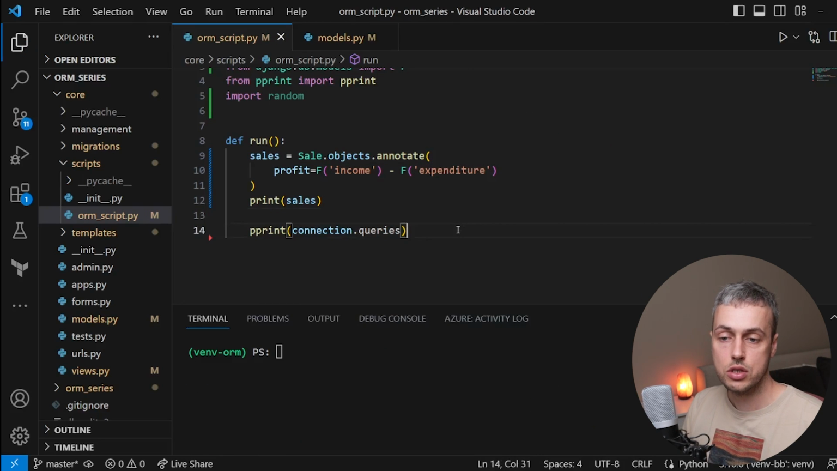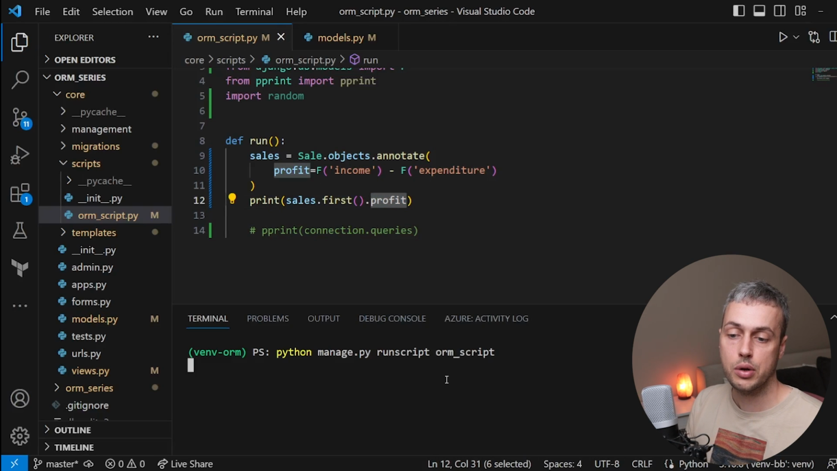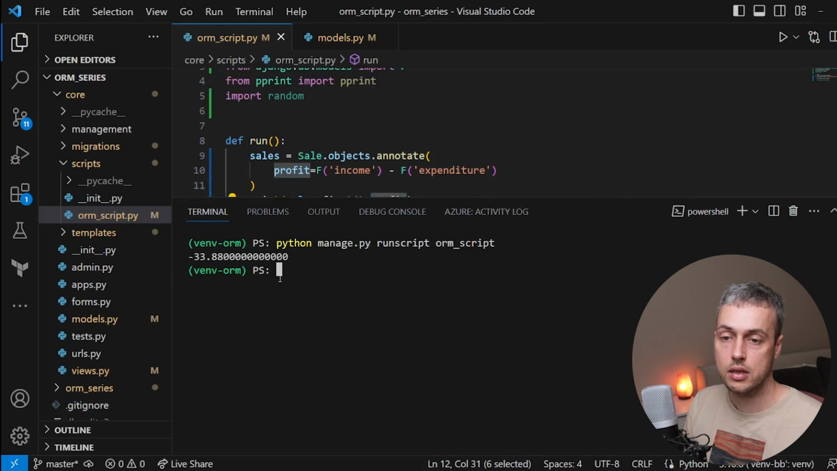Now what I'm going to do here is comment out the connection.queries that we have below, and the sales that we're pulling out on the line above. I'm going to grab the first object in that query set, and what we're going to do is look at its profit, that is the annotated field, by using the .profit notation here. Then we're going to run the script and see the profit for that particular sale in the database, and we can see that the profit here is minus 33.8.